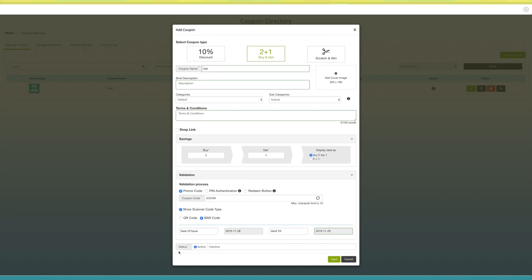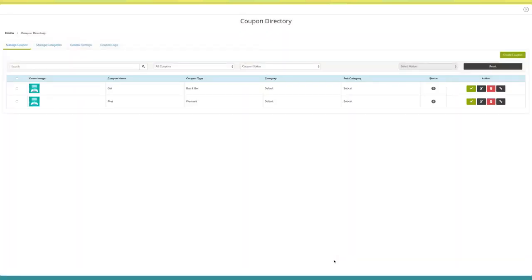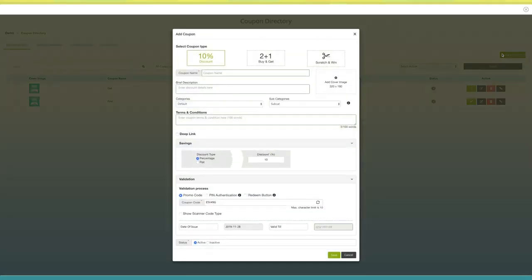From here you can set the status of the coupon, that is active or inactive. Once done, click on Save to continue. You'll be redirected to the dashboard. Once again, click on Create Coupon button to create another coupon.